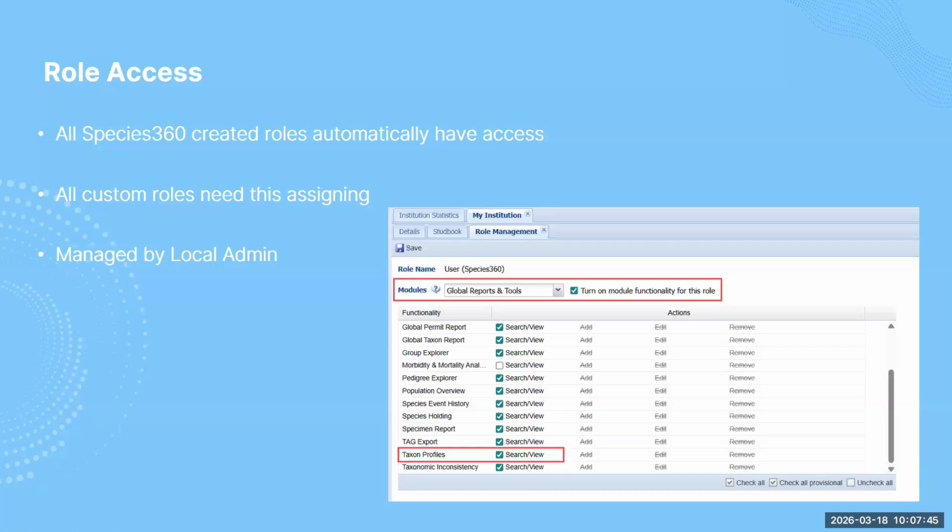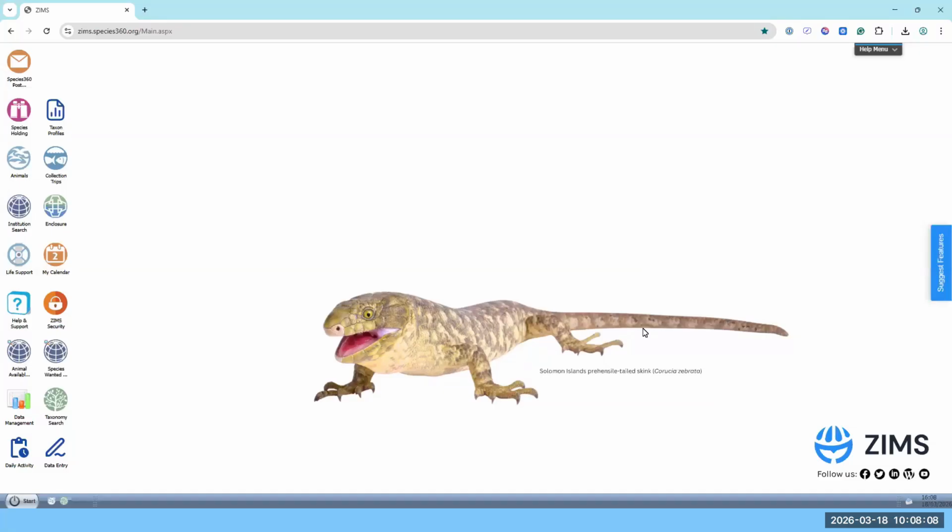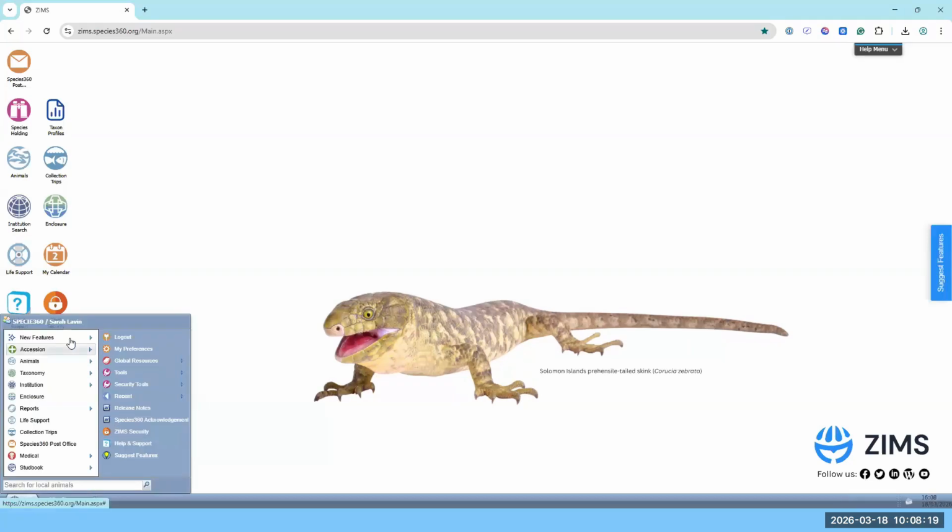But now I've covered a little bit of an introduction into what taxon profiles is and how you can get access. I'll switch over into live ZIMS and start doing a bit of a demonstration. When I log into ZIMS, obviously I navigate to the home page. And if you're accessing taxon profiles for the first time, you're going to head to the start menu. You're going to head to new features and you'll open up taxon profiles.